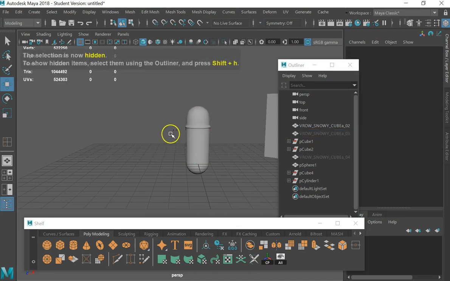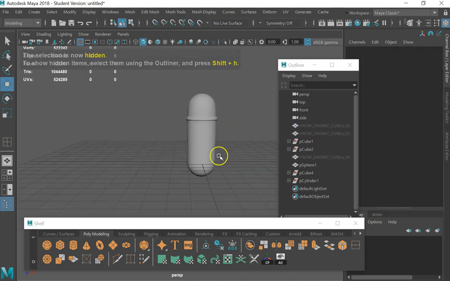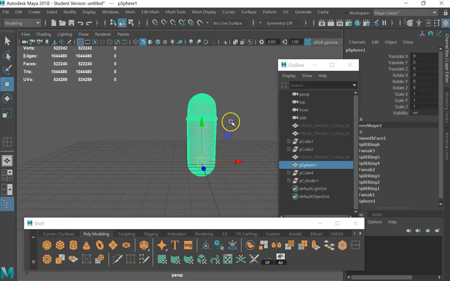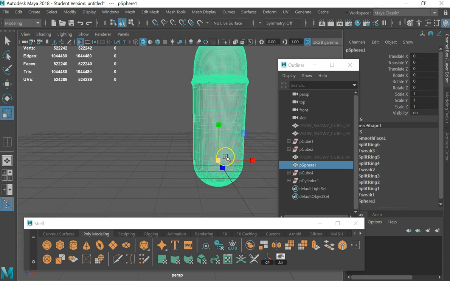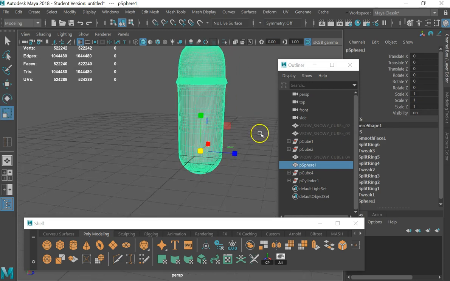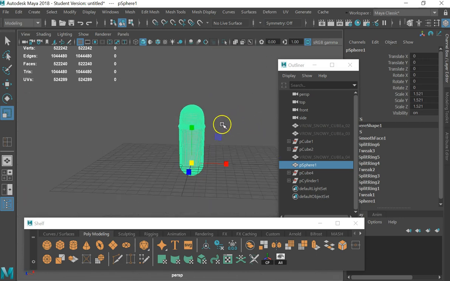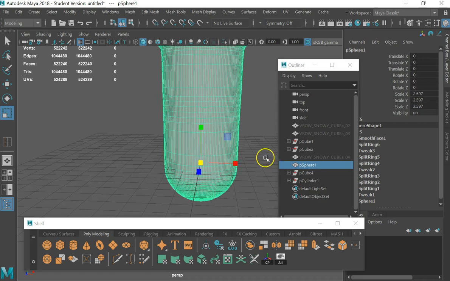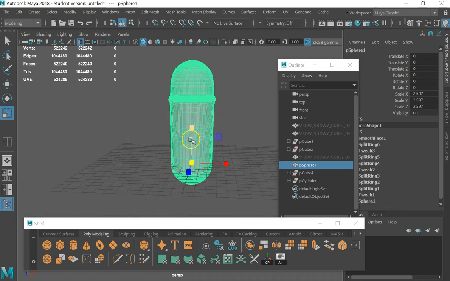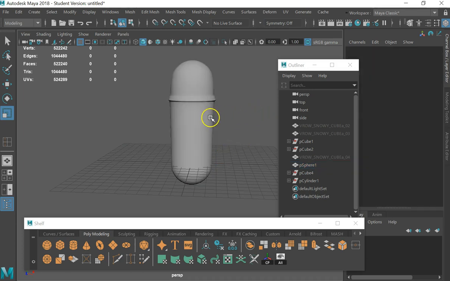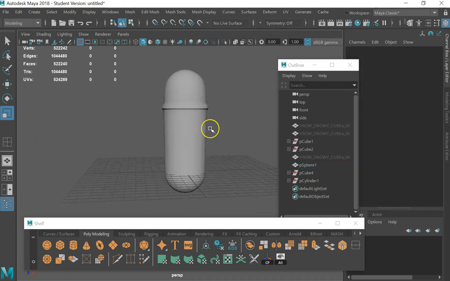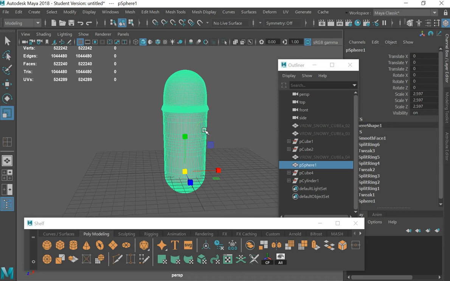This is one other method which Dan hates, but I'm going to show you anyway. Let's say you've got a bit of scan data like this. Let's say you get scan data and it's just poly soup. You've just got triangles everywhere. It's completely, you can't use it in any way, shape, or form.